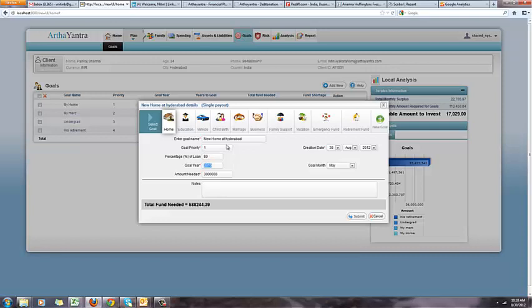field. The creation date is used to calculate the years in goal, which help in determining the amount we need to save on a monthly or yearly basis. Once you hit the submit button, you will see the calculated value of total fund you need in order to achieve the goal.